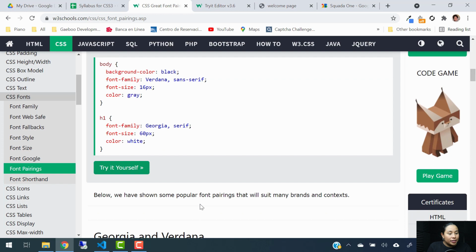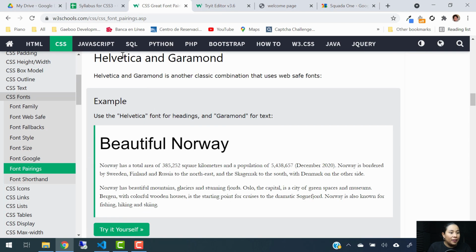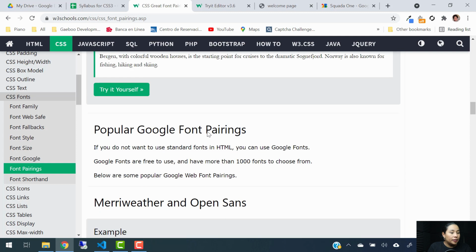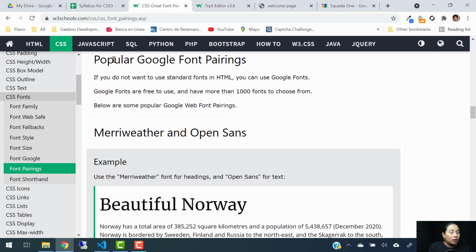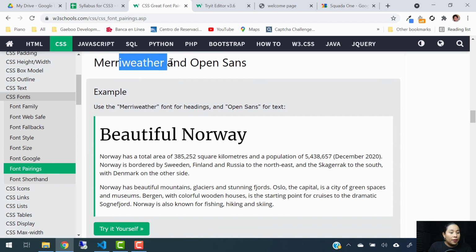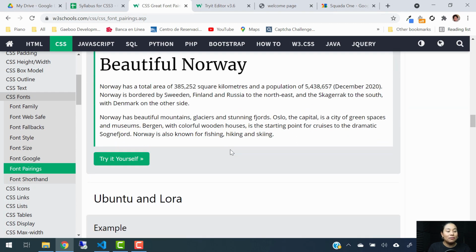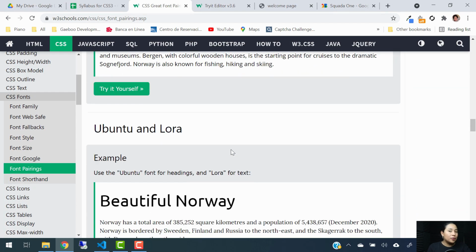Other examples that you can see below are Helvetica and Garamond. You see some other popular Google fonts pairings, as you can see, Merriweather and Open Sans. So just go ahead and read a little bit more here. I'm pretty sure you're going to find something really interesting to use in your code.